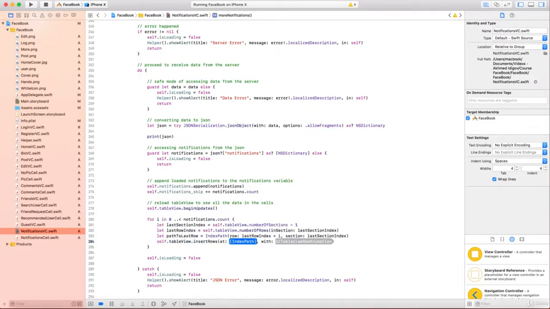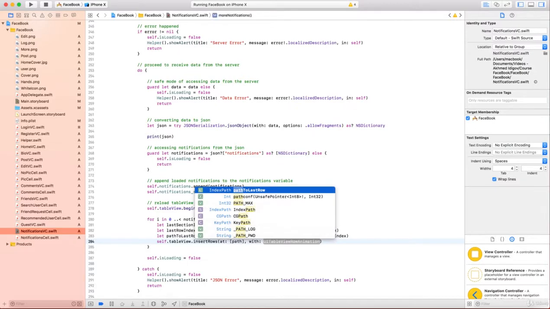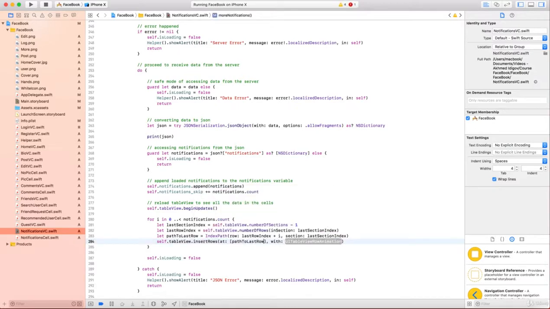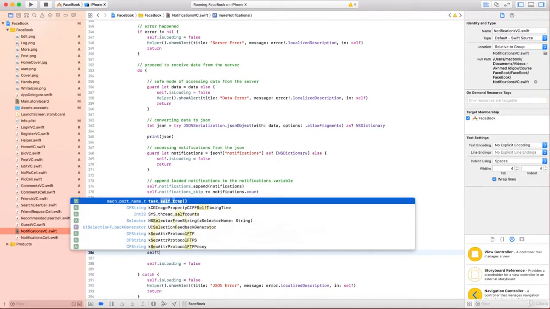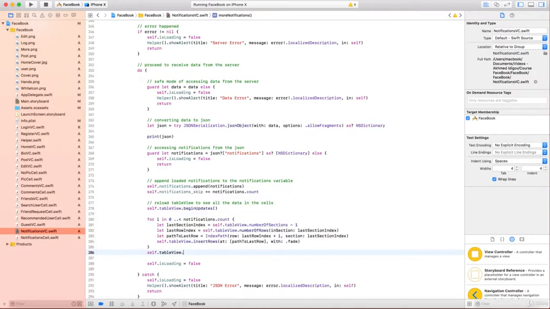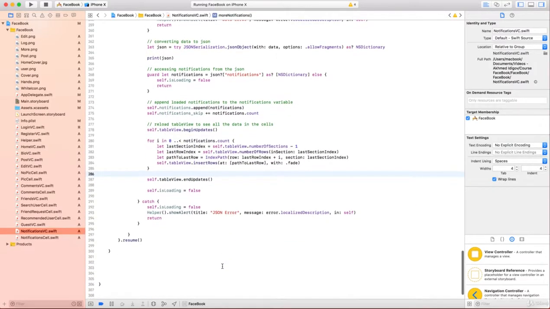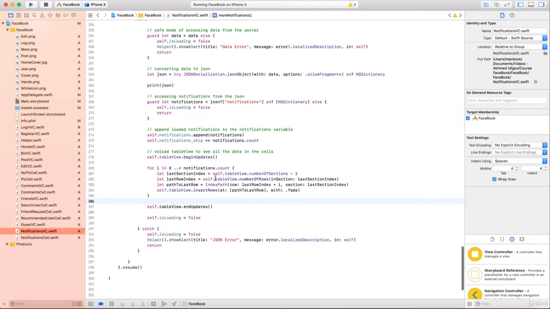self.tableView.insertRows(at:), then in the square brackets right here, pathToLastRow, with the animation, let's use .fade, for example. Then we're done with this loop. Then we'll write self.tableView.endUpdates. Okay, so this is how it works.